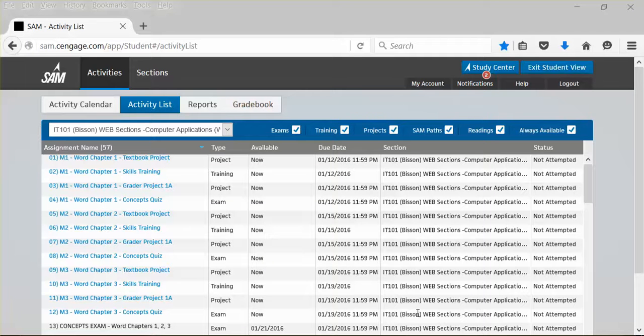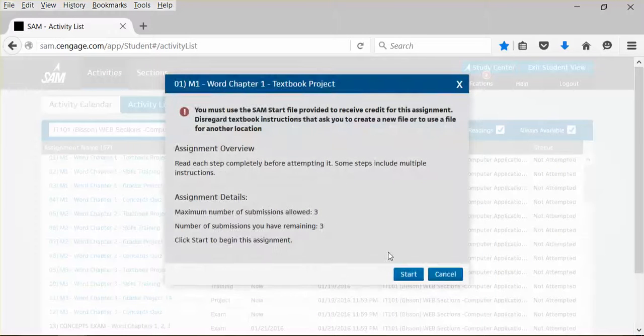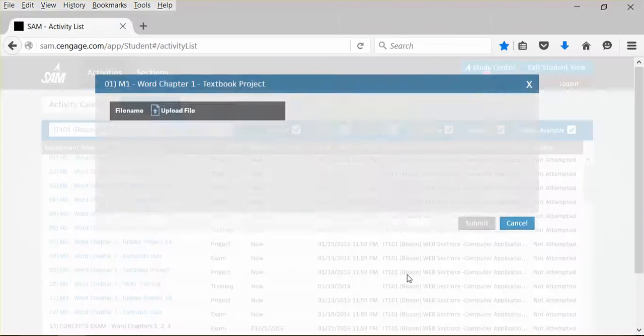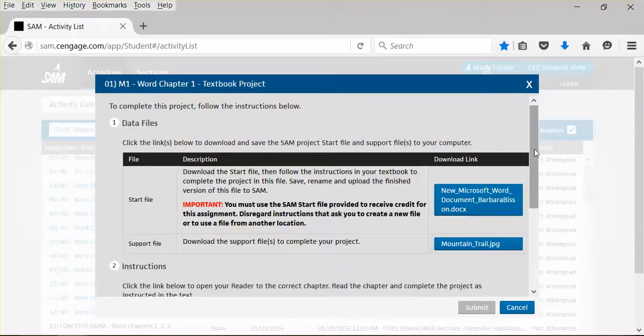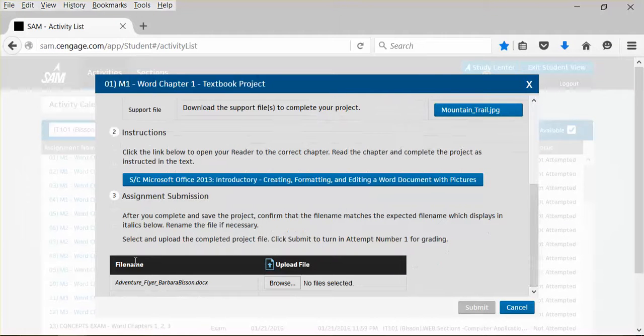Once you've completed your project and you're ready to submit it, you want to go back to the assignment. This one was the first assignment, the textbook project for Chapter 1. And then go back in here and hit Start again. At this time, you want to go all the way down here to where the assignment submission information is. You want to make sure that your name matches the file name they expect. This here, the Barbara Bazan, will be replaced with your first and last name.